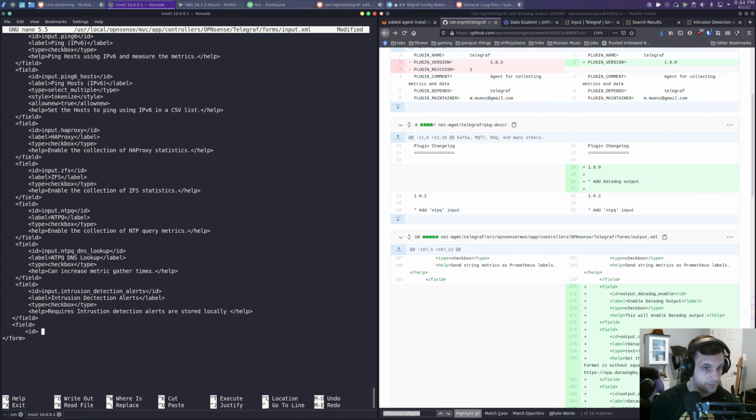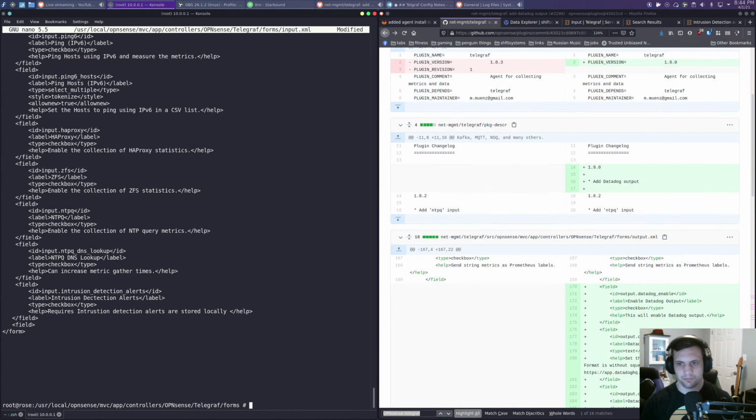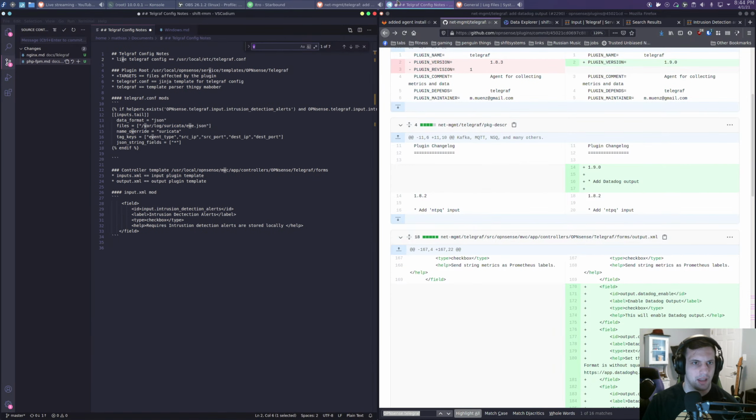ID. Wait, this is one I've already edited. Requires intrusion detection only needs to be stored locally. I have edited this. Haven't I?